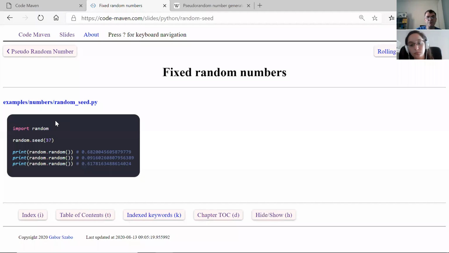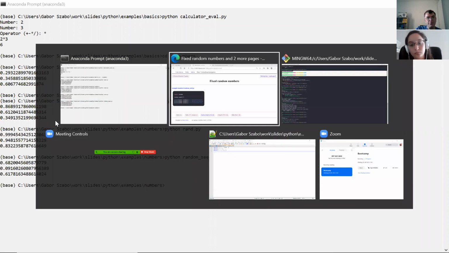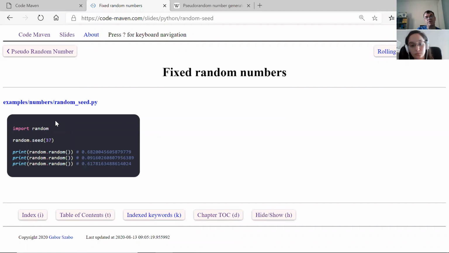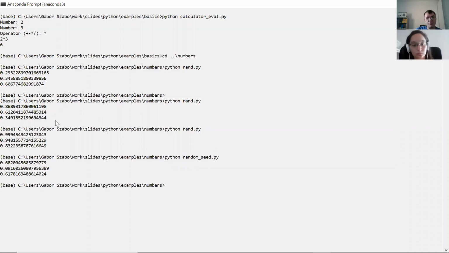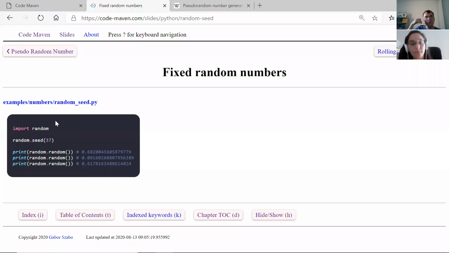And what happens if I run this with the random seed? I get the same numbers. These are 3 different numbers because I called random 3 times, one after the other. But if you look at the slide, these are exactly the same numbers. If I run this again, I'll get back the same 3 numbers because I told the pseudo random generator to start from a given point. So basically what I just created is a repeatable randomness. So you get random numbers, but it's repeatable. It's exactly the same series every time.